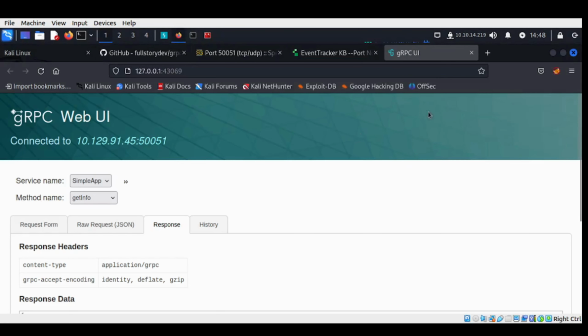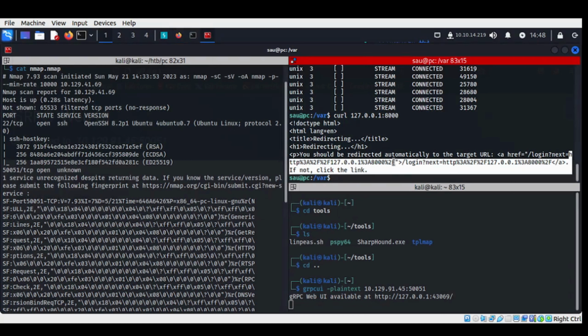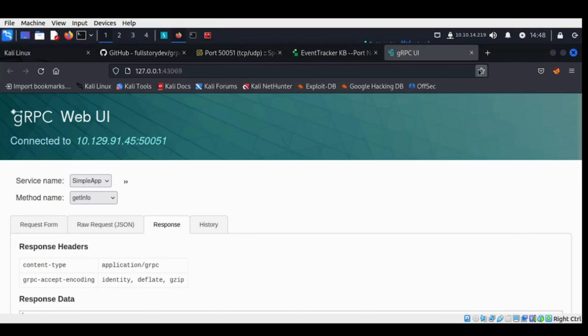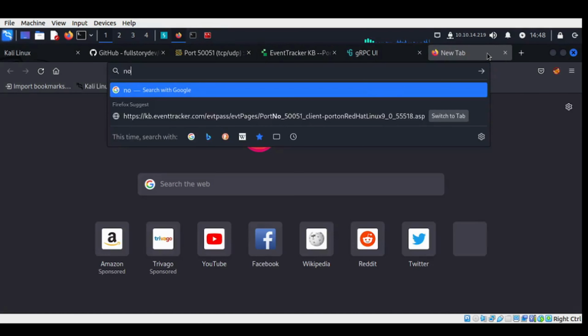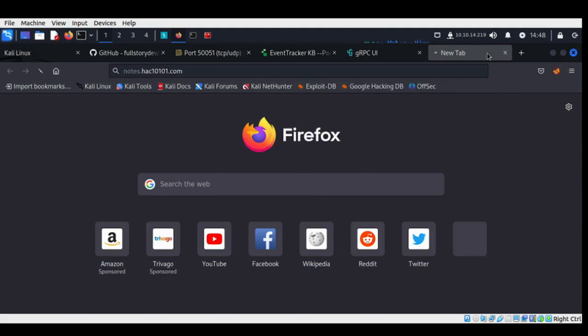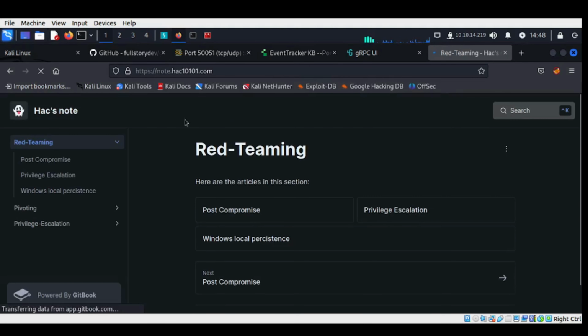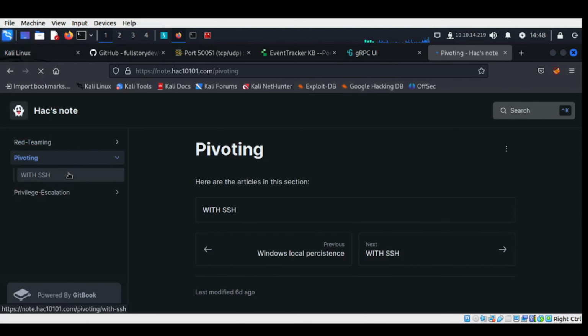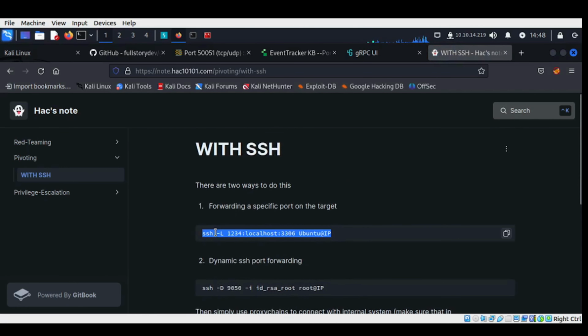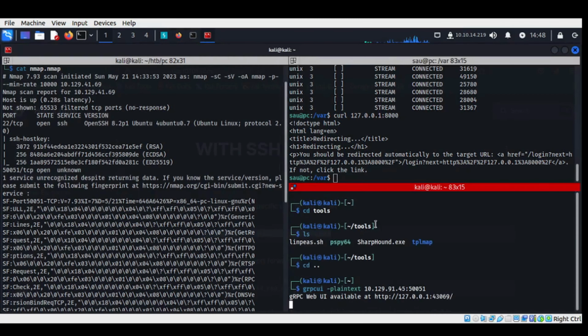So now, since we can only access this IP from the local machine, or from this network, we can do port forwarding over here. So I can go and have a look at my notes, notes.hack10101.com. Over here I store my notes. If I go to the pivoting with SSH section, I can do forwarding with a specific port on a target.